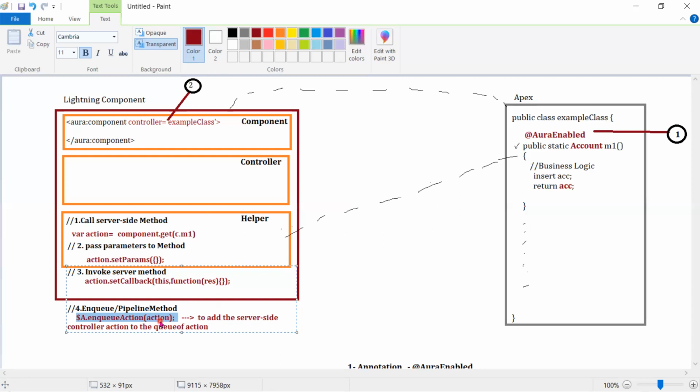This is given by the lightning aura. What it does is basically send the request to the server. If I have to say, it will add the calls, whatever calls are happening to the Apex method, to the queue of asynchronous calls. A queue will be generated.